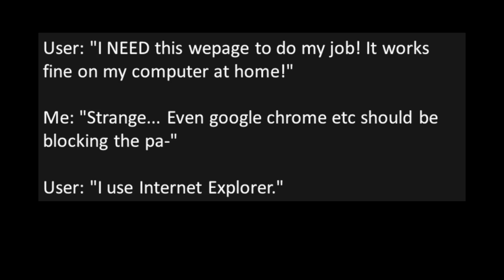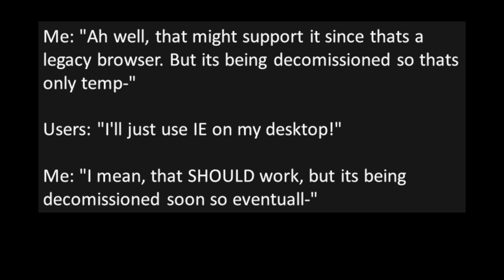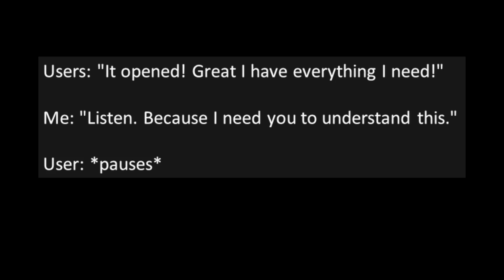User: I use Internet Explorer. Me: well, that might support it since that's a legacy browser, but it's being decommissioned, so that's only temporary. User: I'll just use Internet Explorer on my desktop. Me: I mean, that should work, but it's being decommissioned soon, so eventually. User: it opened! Great, I have everything I need.